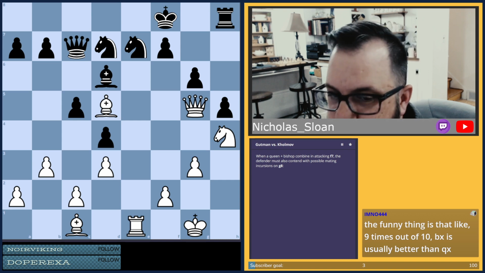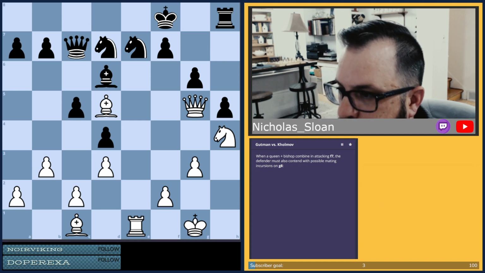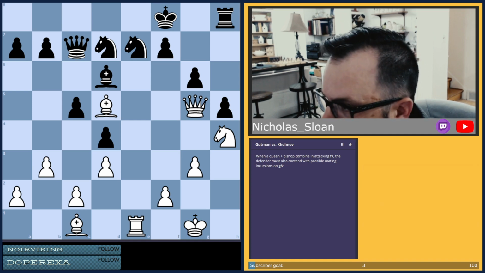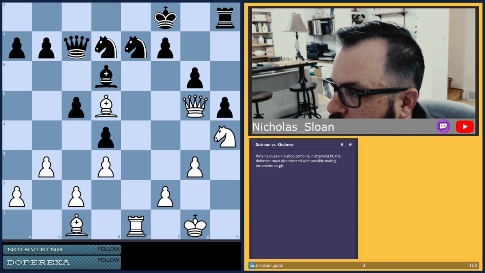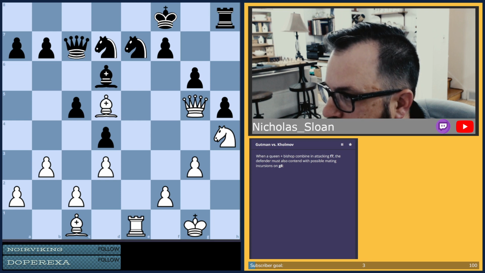Nine times out of 10, bishop takes is usually better than queen takes. Maybe in that situation, yeah. When a queen plus bishop combine in attacking f7, the defender must also contend with a possible mate on g8.